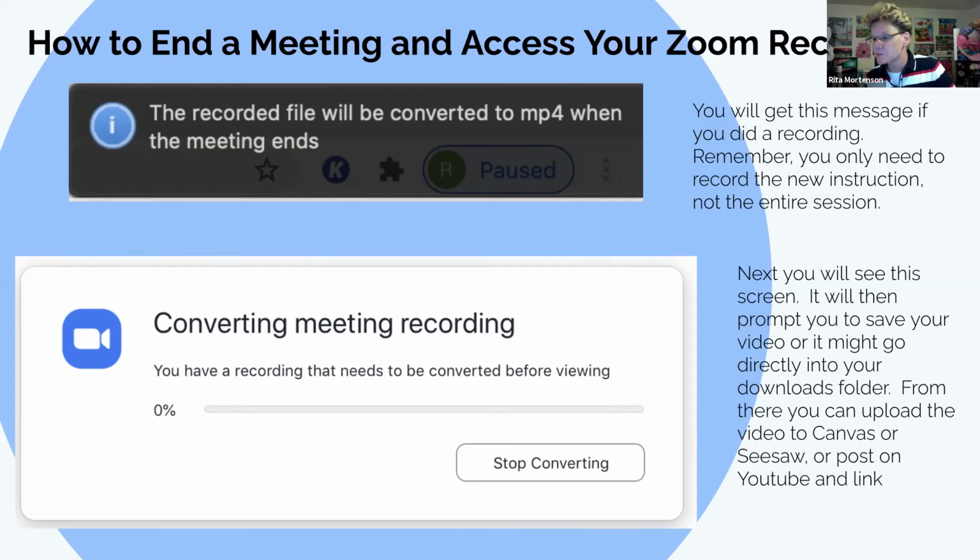The minute you click that red leave, this is the top screen that you'll see. It'll say the recorded file will be converted to an MP4. And then when it gets converted, it'll say converting meeting recording. You have a recording that needs to be converted before viewing. It's probably going to take about 5 minutes. If you're recording a 1 hour Zoom, it might take about 15. So those are the 2 screens you're going to see. Again, have the presentation up and go back and practice a few of these things.